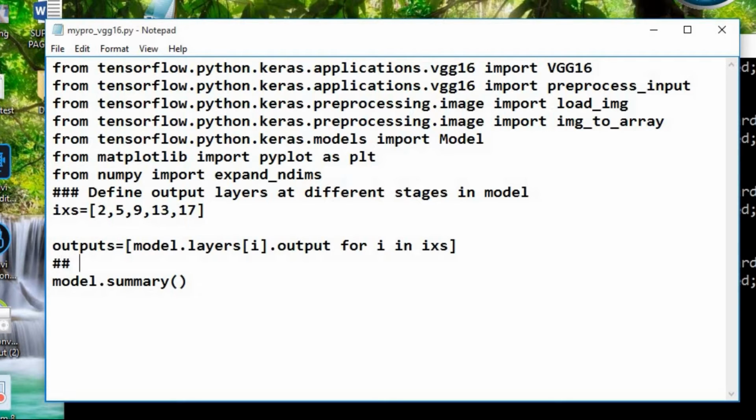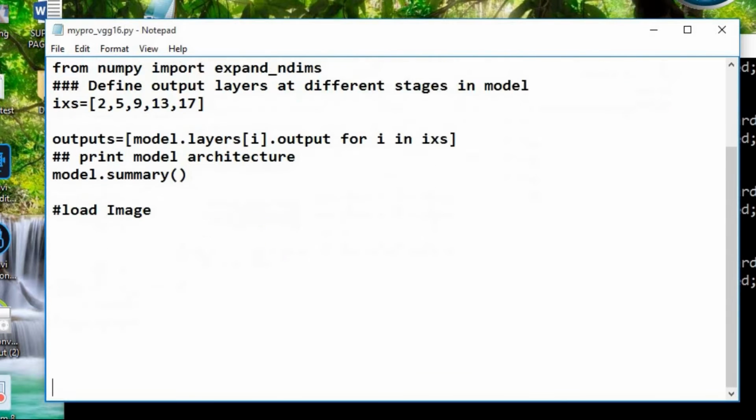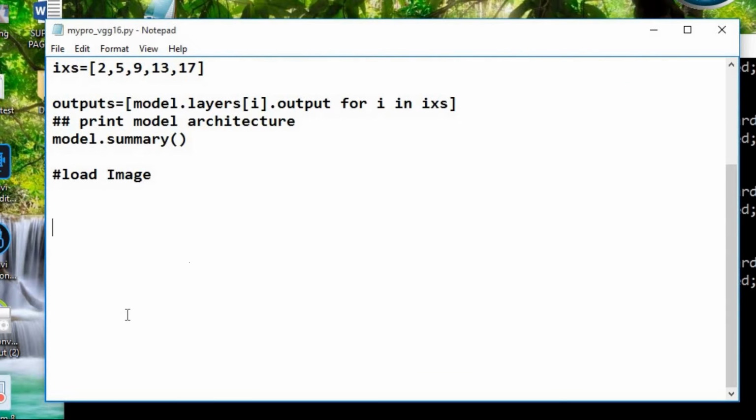Next, we are going to print model.summary for VGG16. Just like yesterday, it will print all the layers available in the model architecture. Next, we are going to load the image. You are going to load the image that I am going to supply in the WhatsApp group. I will send it to all. Particularly we are focusing on a leaf image.